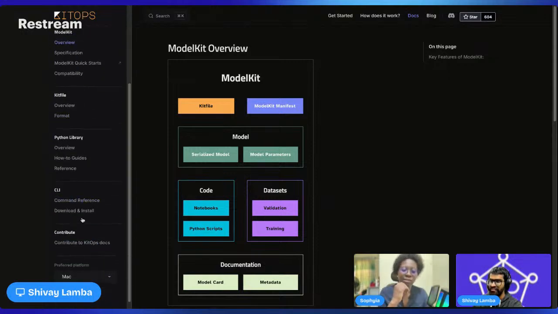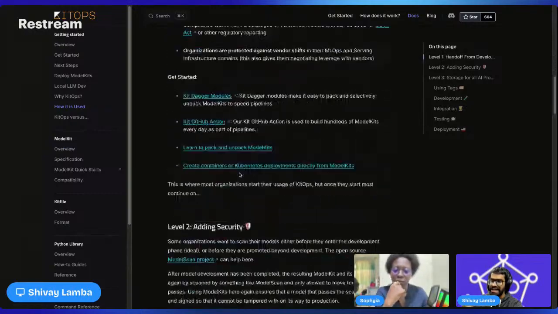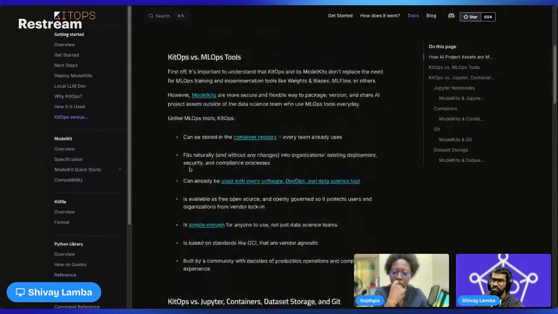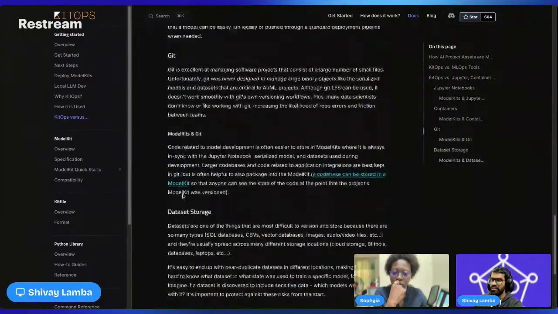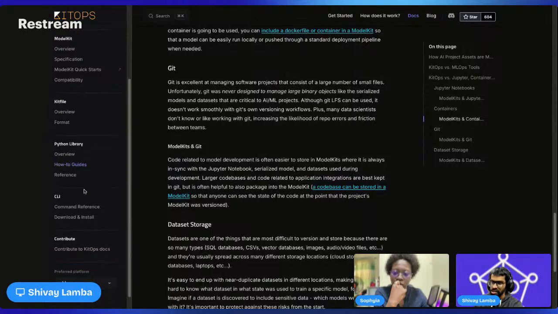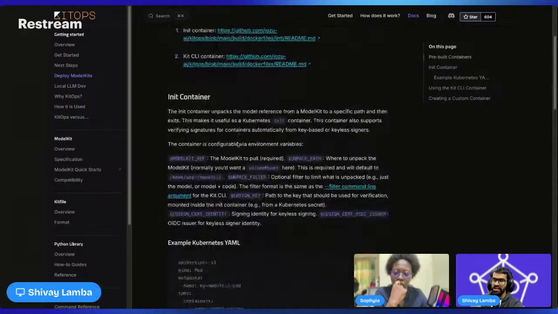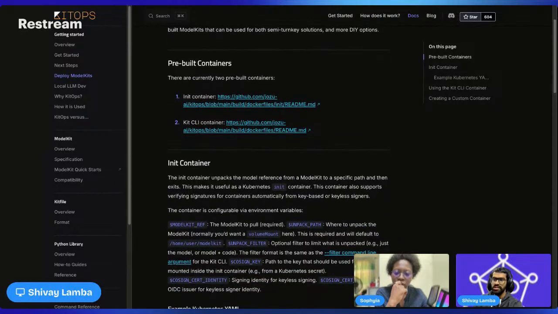It will basically work out of the box with any other AI tool or any other DevOps tool that you might want to use. So whether it's code bases or trying to deploy it anywhere, it will just go ahead and deploy your model kit. You can also deploy your model kit on container services, whether it's on Kubernetes or on containers.